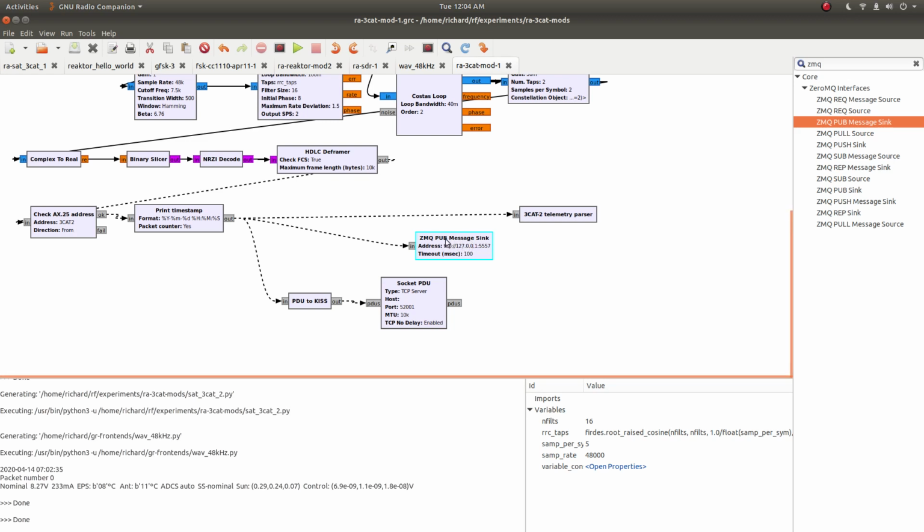What this does is it publishes messages that it receives onto this port over this connection. So what we'll do on the Python side is hook up to the same port, same connection, and we'll subscribe to any messages and we'll be able to receive anything that this flow graph happens to generate and send out.